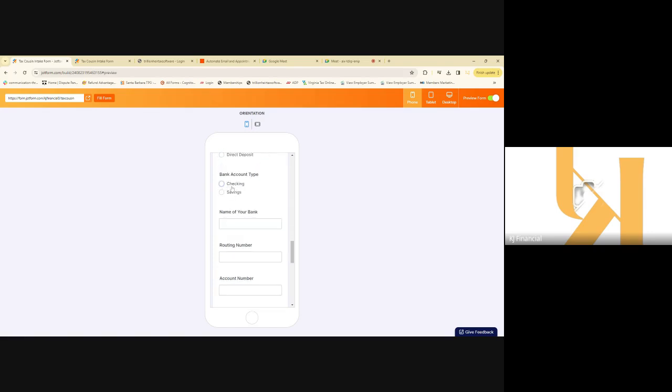We can do checking and savings, of course, the bank name, the routing number, the account number. I like to ask them what refund amount they received last year, only because I want to know, am I providing you close to what you're used to, or am I going under what you're used to? So I always like to find out what their amounts were the year prior.